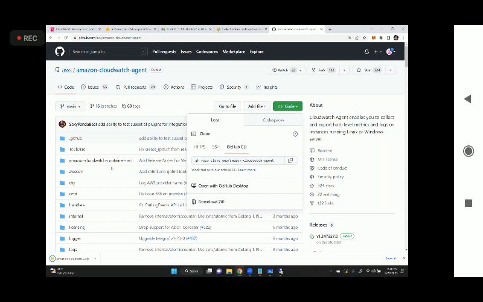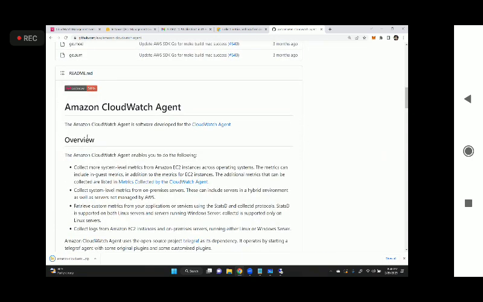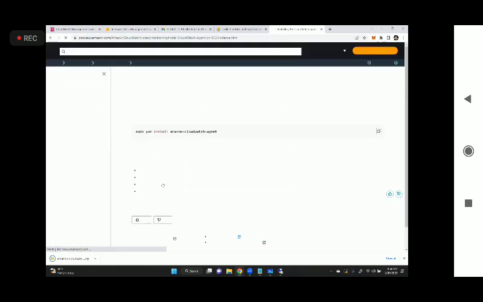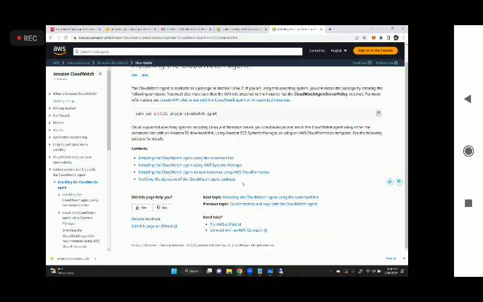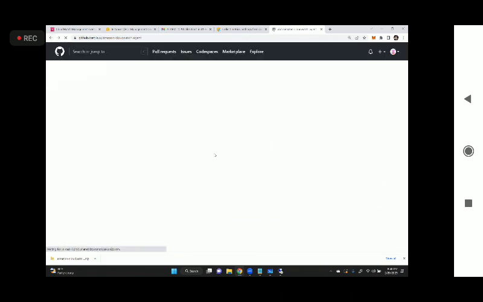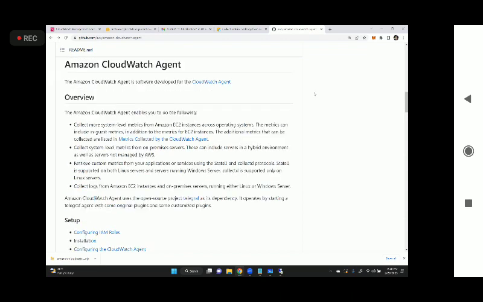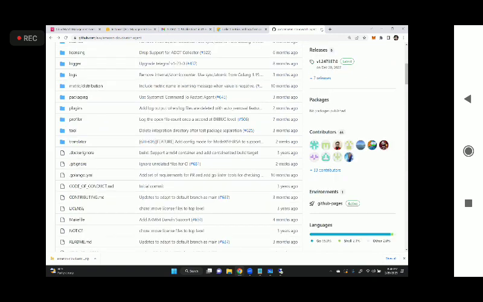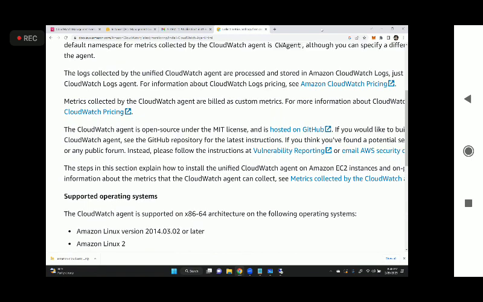And how to install? You can follow the steps here. Installation. It will take you to the installation page. You can install it. It will show the step by step everything. And you can install it and you can start configuring. But that is not mandatory for us. Just we have to know the CloudWatch monitoring on your AWS cloud. There is also an option that we can monitor using on-prem servers.